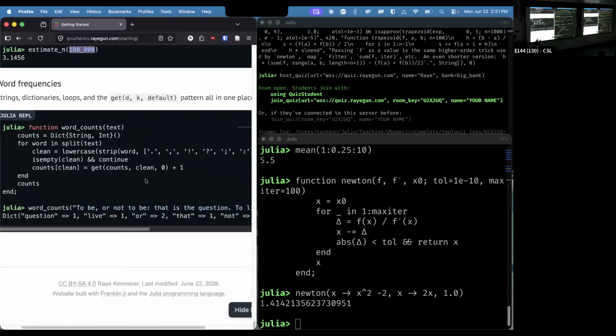And finally, we can use some of those string functions that we talked about earlier. So the first thing that we do for word counts is we construct a dictionary, string to integer.